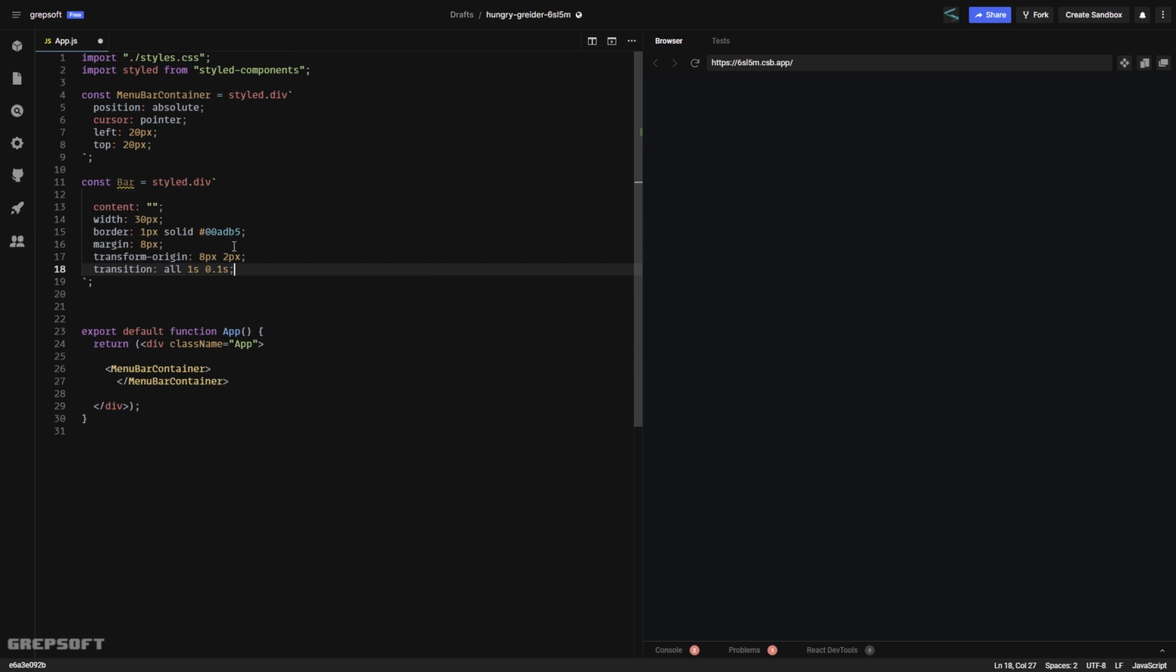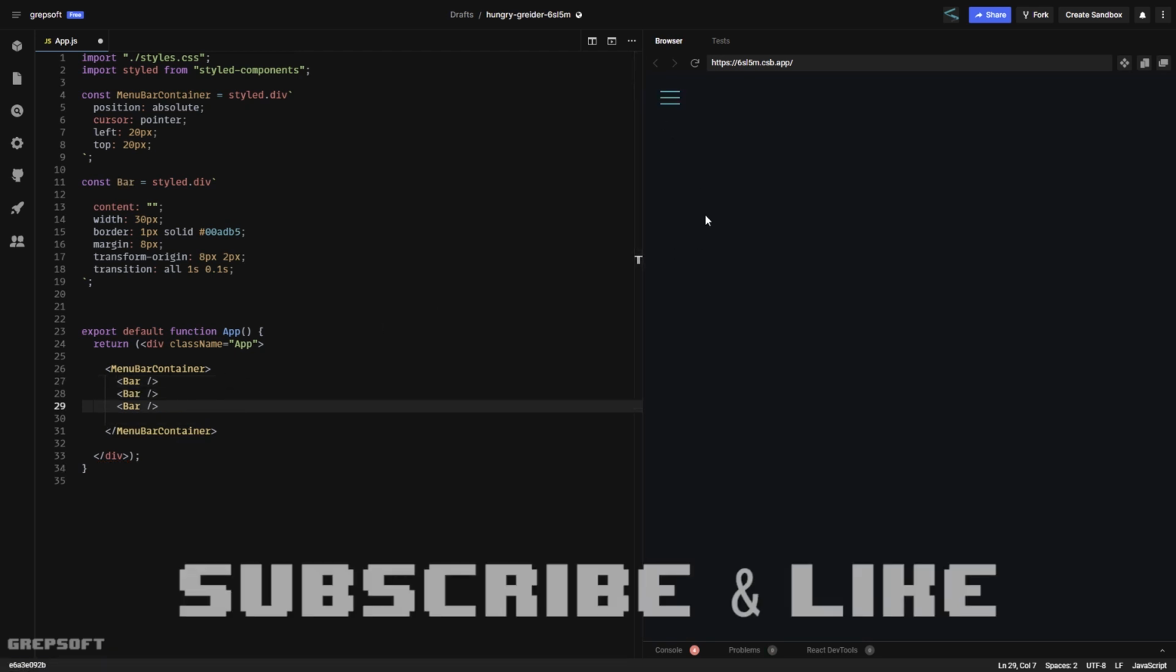Alright, so we've created the bar. Let's just talk about what we have. So we just give it an empty content, give it some width, a little bit of border, and then a little bit of margin, and then the transform origin. I'll explain why I've done that. And then this is just the transition to animate all the attributes. So now let's come here and add it. Alright, so as you can see very easily, I've got my bars.